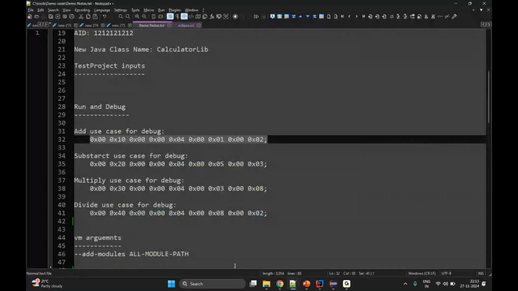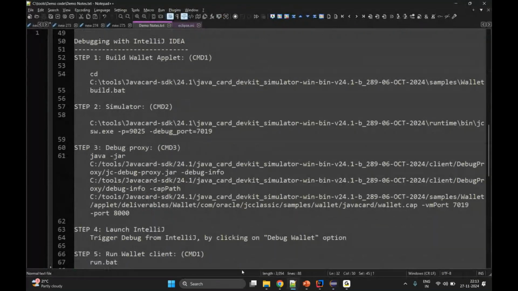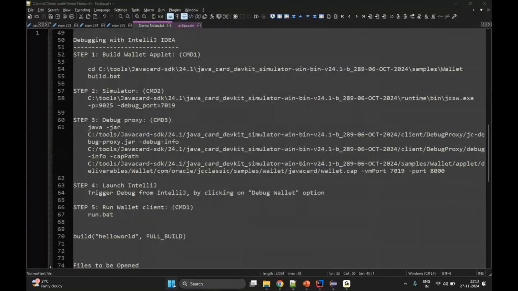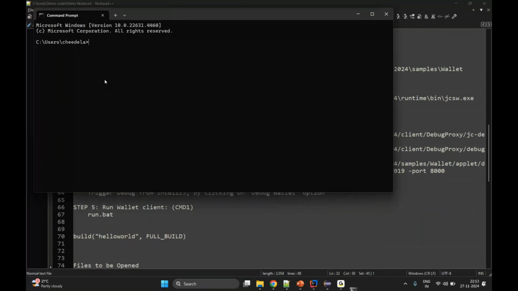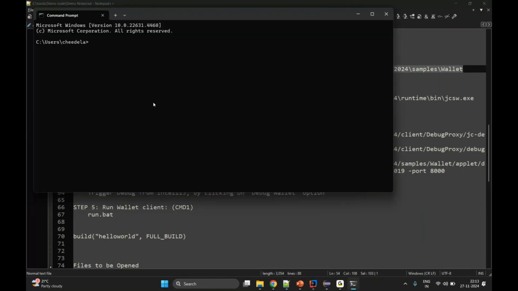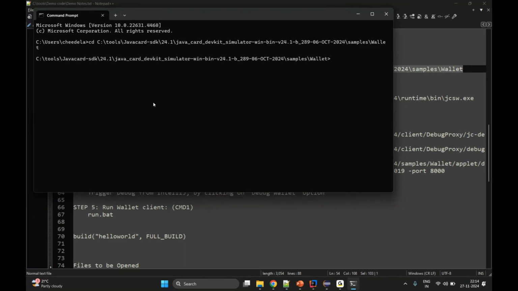Yeah. Now, actually, I have all steps here. Let me open the command line. Basically, what I'm trying to do now is to debug the same wallet applet, which is provided by Oracle. This time I want to debug it with Oracle, with the IntelliJ IDEA.